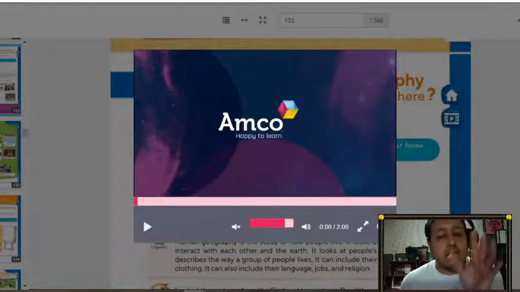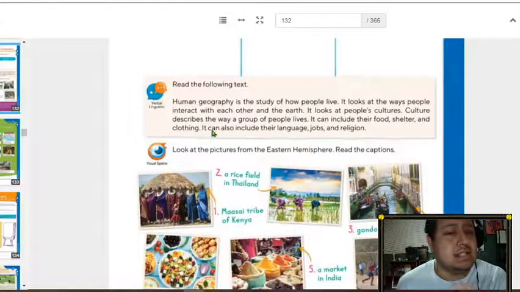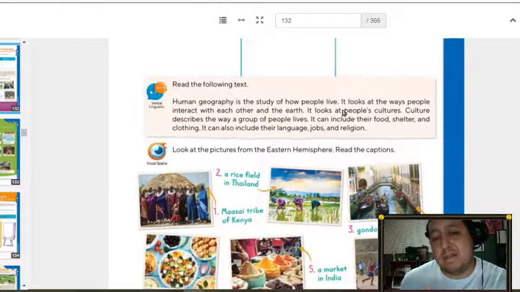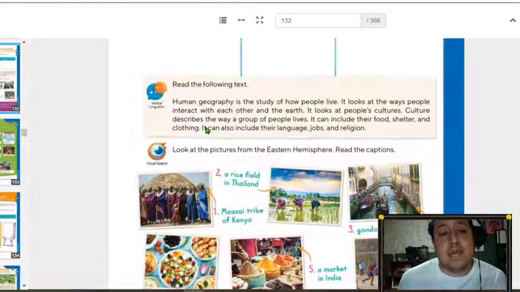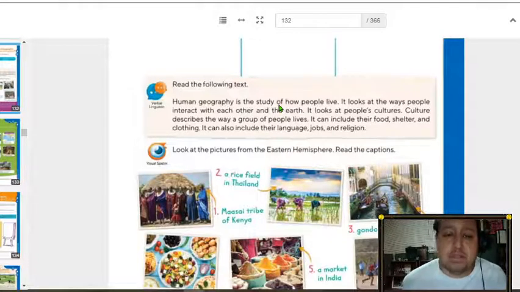So we watched a little example on how they live in the Eastern Hemisphere, right? Let's continue here. And this is the second part of the activity today. Read the following text. I will read it for you. It says, human geography is the study of how people live. It looks at the ways people interact with each other and the earth. It looks at people's cultures. Culture describes the way a group of people lives. It can include their food, shelter, and clothing. It can also include their language, jobs, and religion. So what is the human geography? It's the study of how people live, right? The human geography estudia la forma en la que la gente vive en, pues, en el lugar donde están.